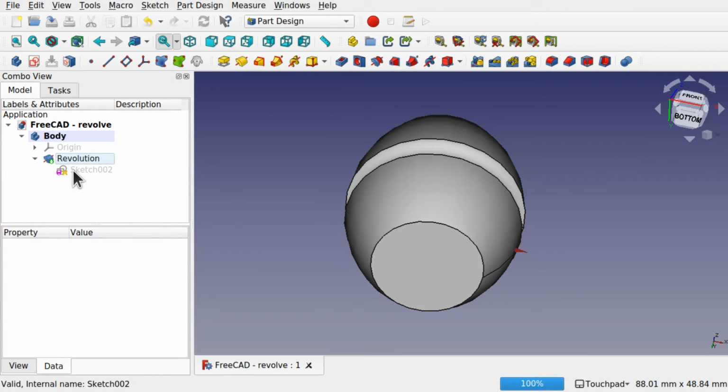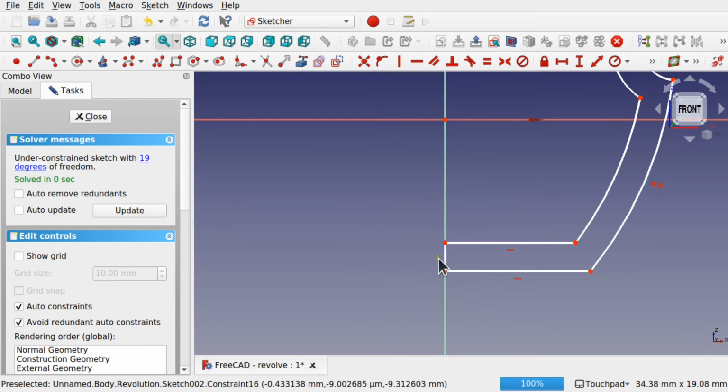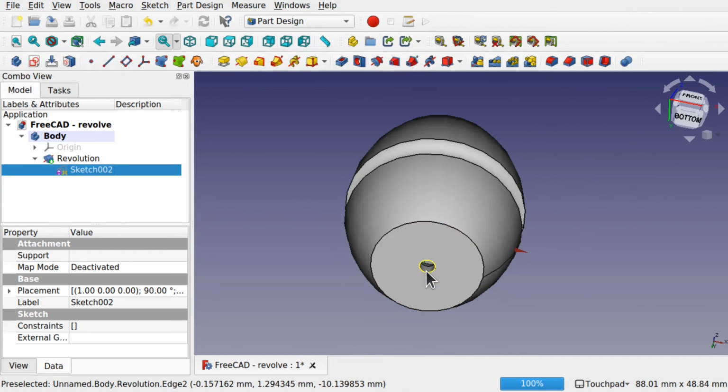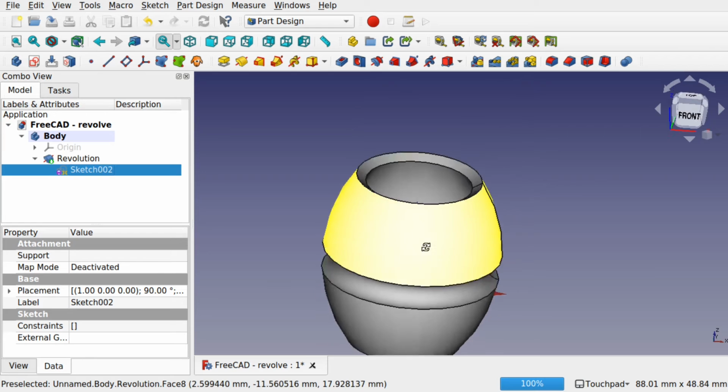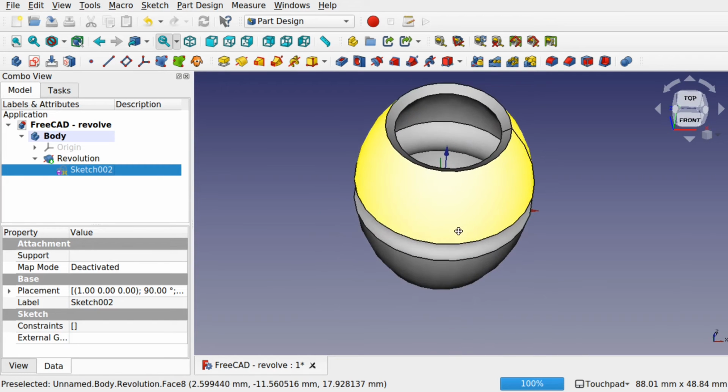We can come into the revolve, double click the sketch, and you can see this point isn't open because it lays upon this center. So we can move this out if we so desire, and that'll create a hole in the bottom there. So we have our revolve there.